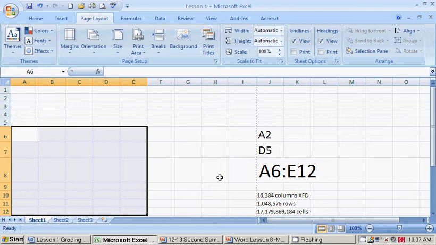It may say select range A6 colon E12, so you need to know that means through. It means you will select every cell from A6 through E12. Go ahead and select A6 through E12 for me, please. These are known as contiguous cells. They are next to each other.